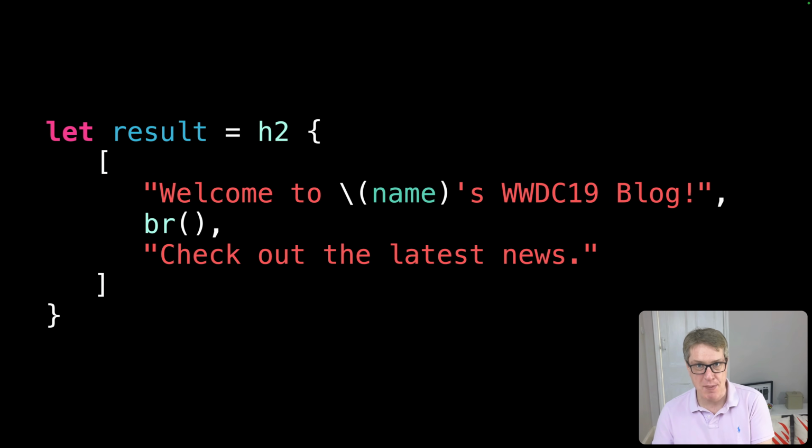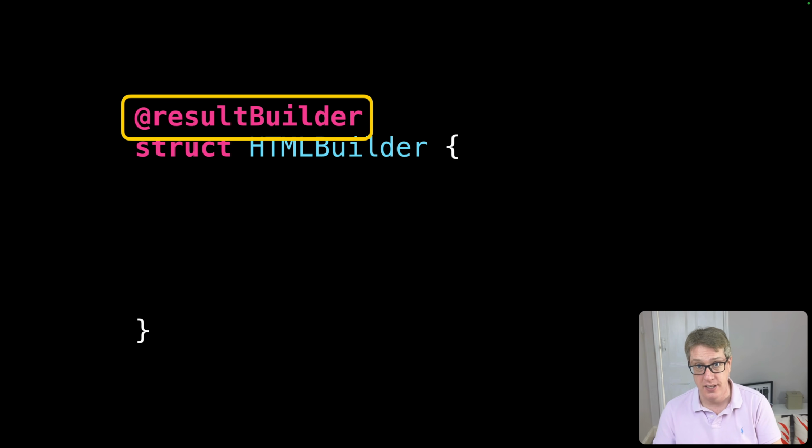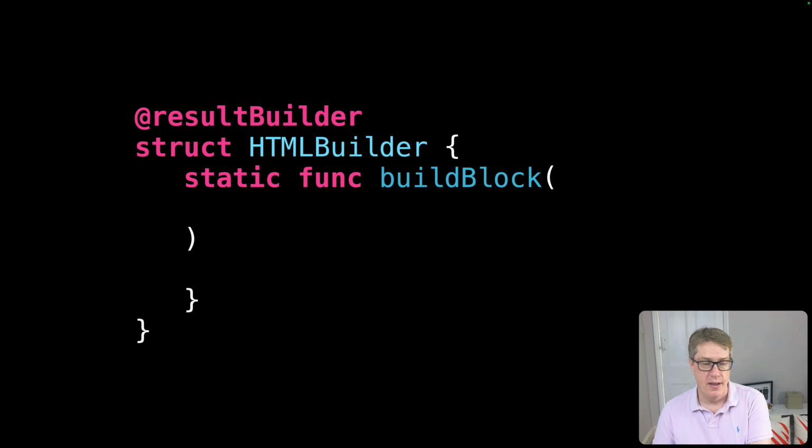First, let's go back to our closure approach, the code we had a few moments ago. We still want to remove those commas, and we want Swift to convert the contents of the closure into an array for us. To make this happen, we'll make a new struct called HTMLBuilder. Now notice this annotation. It'll be used as a result builder.